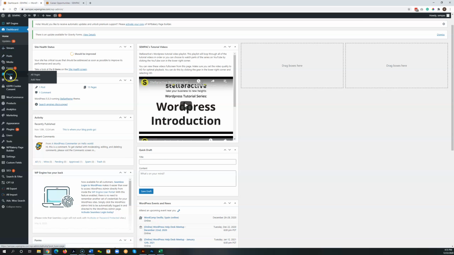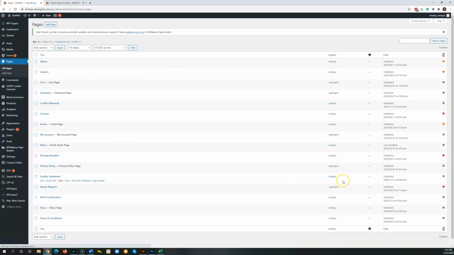We come right down here to pages. We click on that and it will show us all of the pages on the site. I'm looking at these in alphabetical view. If they're not alphabetized and you would like to see them that way, you can just click on the title column right up here and it will put them in alpha order.